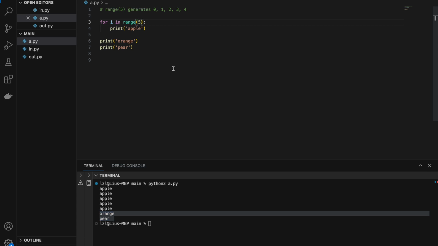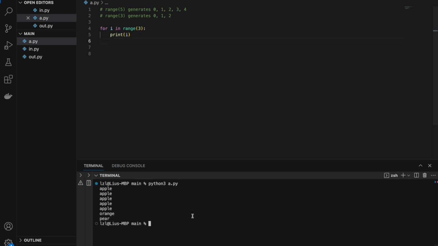Next, let's say I change this to a 3. Range 3 generates 3 numbers: 0, 1, and 2. Let's say I'm going to print i instead, so I'm going to remove all of this. If I run this, I'm going to get 0, 1, and 2. Notice that in the first iteration, i will be equal to 0, in the second iteration, i will be equal to 1, and in the third iteration, i will be equal to 2.